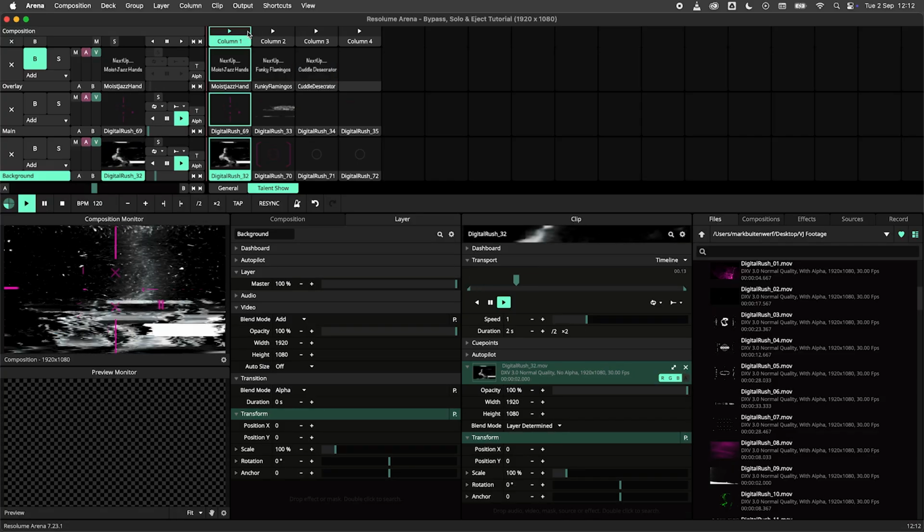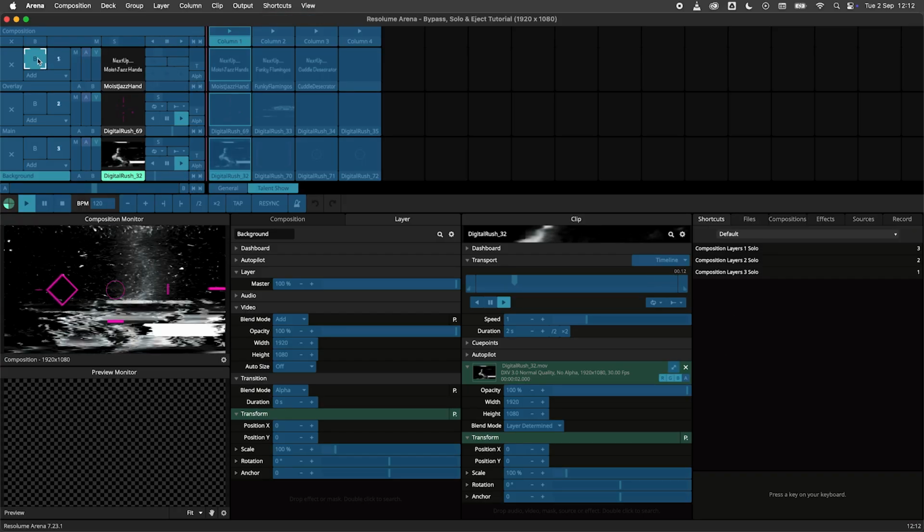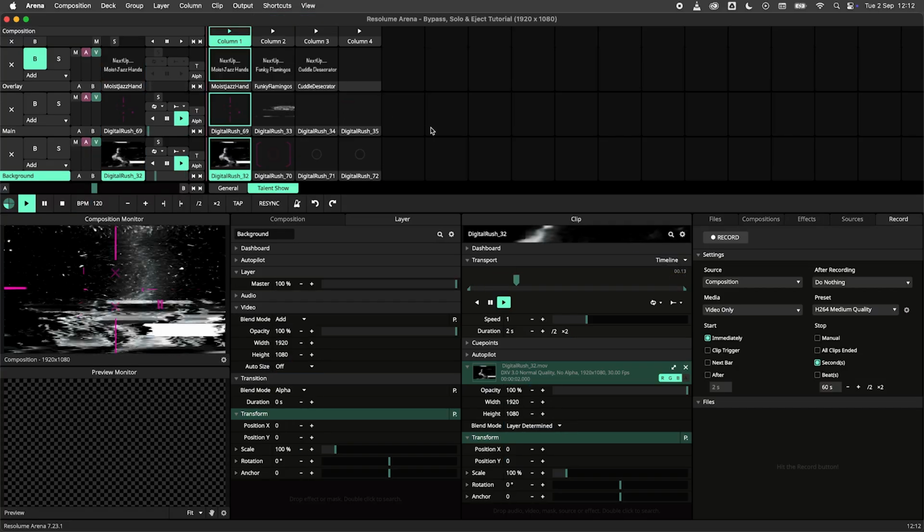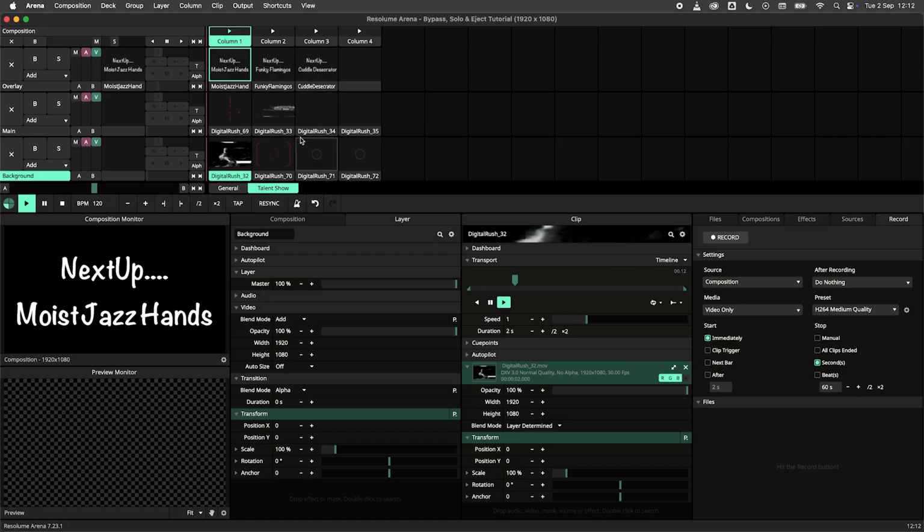To make this workflow even more efficient, I can set up a keyboard shortcut to the bypass button. There is a good reason for using a keyboard shortcut over a MIDI shortcut in this case. I have big monkey hands and I don't want to accidentally turn the layer off while jamming on my controller.